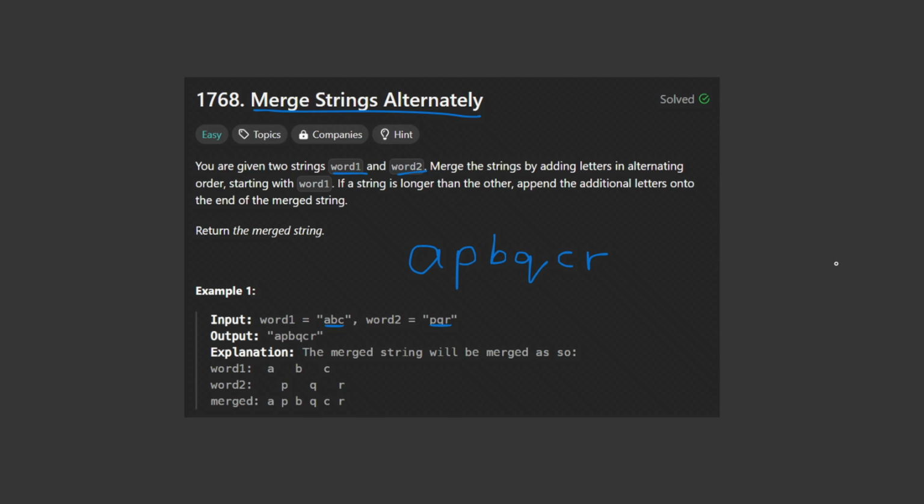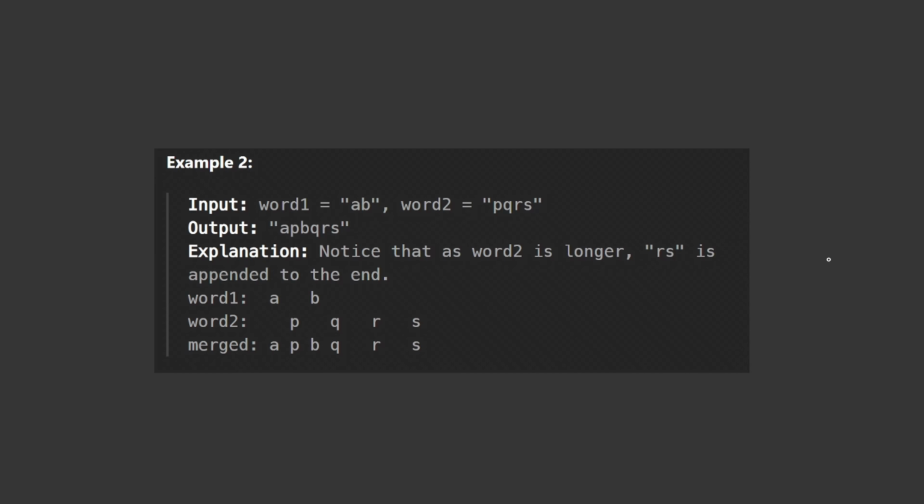So it's a pretty simple problem, but we have one more detail that we have to consider. When the two words are of unequal lengths, for example here, we have AB and PQRS. So first we would take A, and then P, and then B, and then Q. But now what do we do? Basically, we just have to add the extra letters. Here it's RS, just add them to the end. And this would work the same if word 1 is longer than word 2, or if word 2 is longer than word 1.